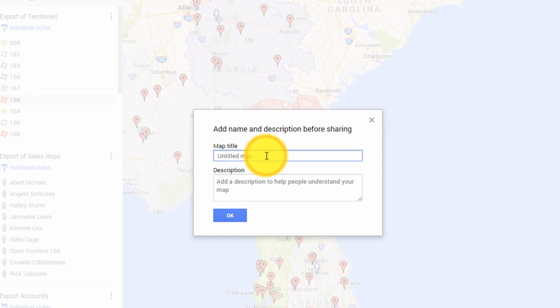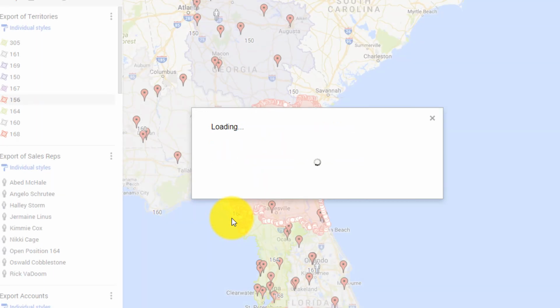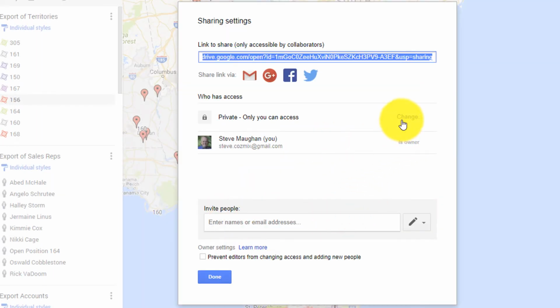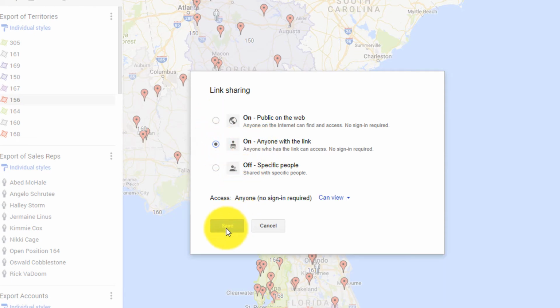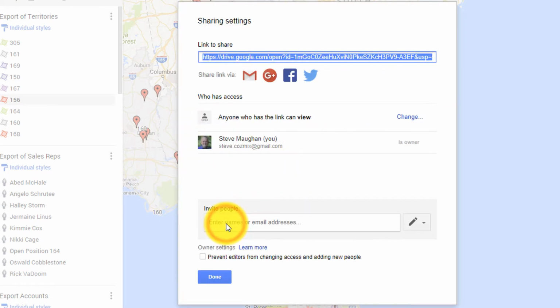So give it a title. I'm going to call it Florida. And then you can say, this is private at the moment, so I can say public on the web. So I could potentially embed this in a web page if you want to say show clients where the territories are. I'm going to say anybody with a link, and I'm going to say save.